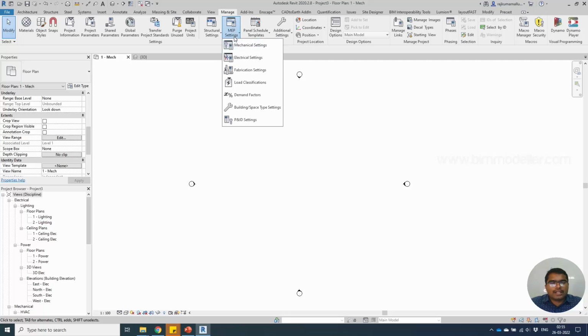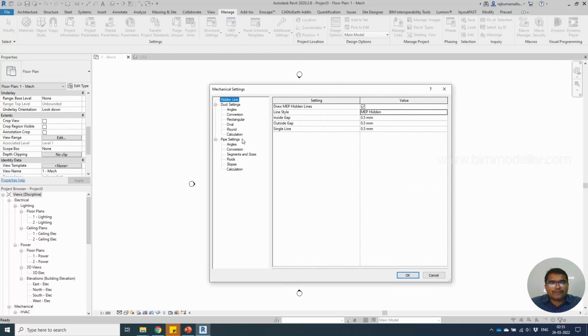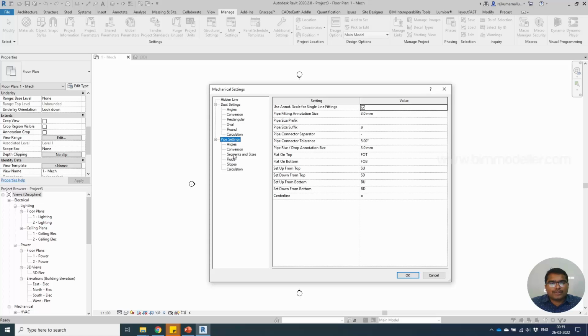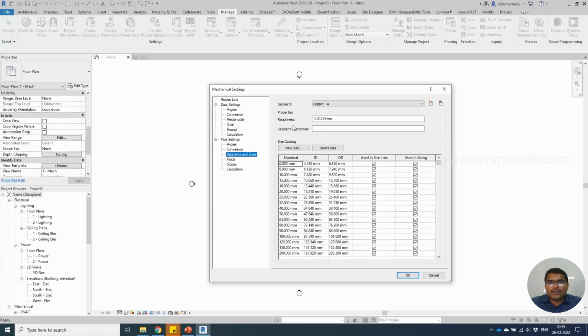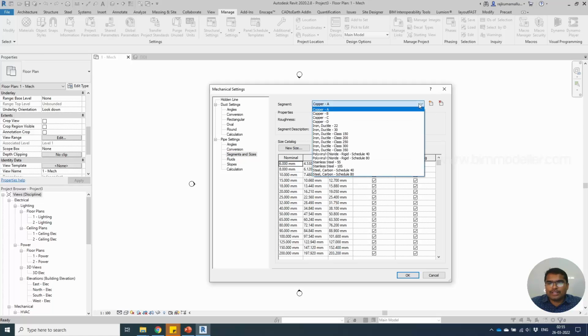Go to the Manage tab, under Settings, MEP Settings, Mechanical Settings. Under Pipe Settings, you will be able to see segments and sizes. If you need a new segment, you will be able to create a new segment based on your requirement. Most of the settings are already available, like steel, Schedule 40, 80 and copper, all are available.